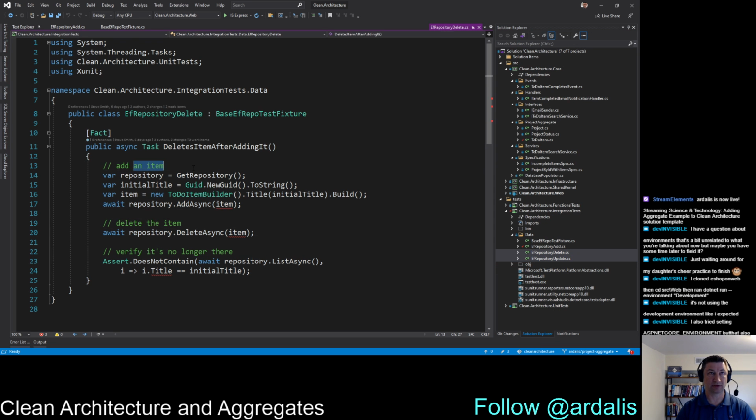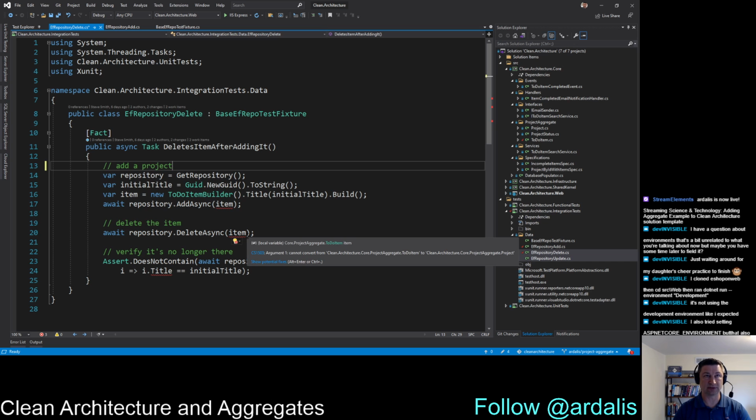Add a project. I've got eShopOnWeb cloned here locally, so I'll tell you what, as soon as I get to a stopping point here, I'll bring it up locally and see if I can duplicate that same problem that you're seeing, Dev Invisible.